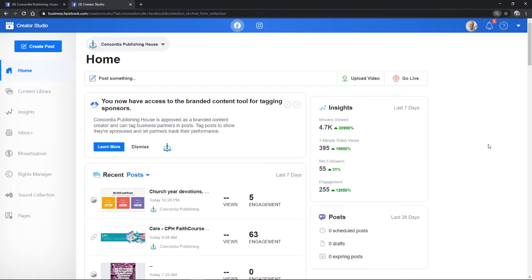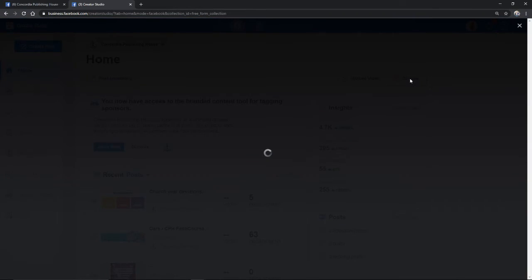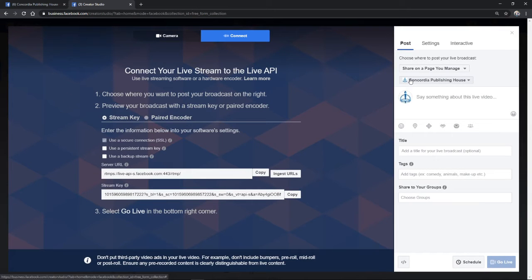Let me zoom in a little bit more so that you can see this. And I'm going to click Create Post, or rather Go Live over here. You can actually get to it in both places. When I click Go Live, that doesn't mean I go live instantly. That always makes me a little nervous that I'm going to just be on the internet all of a sudden. That is not the case.